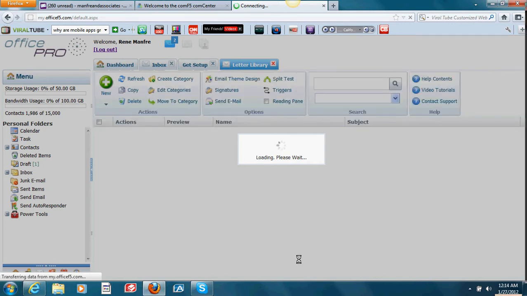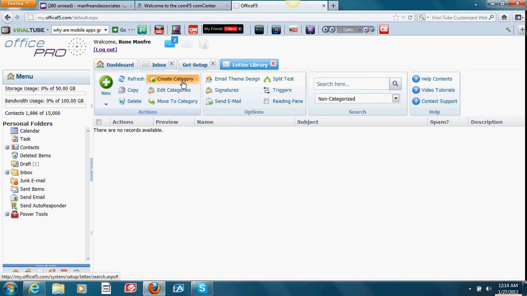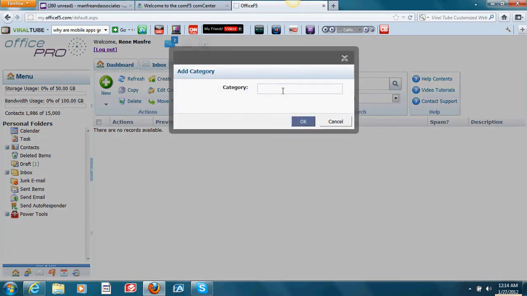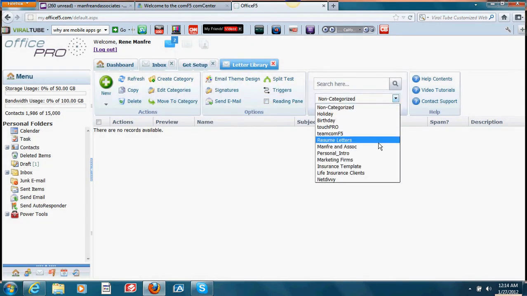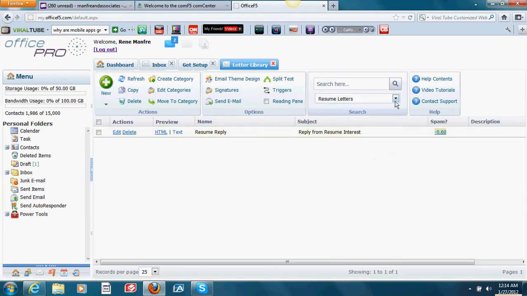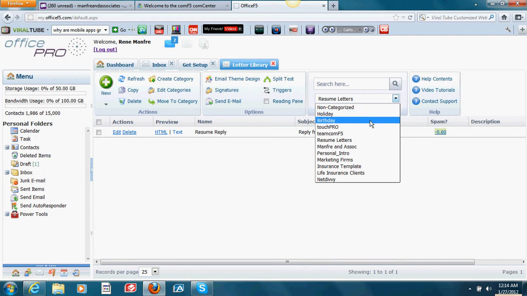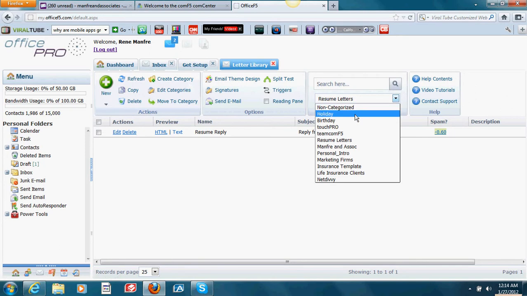Okay. So here we have create category. So when you create a category, you will name that category. Okay, so whatever it might be. I'm going to show you an example. Once you name that category, then the category is going to be over here. So whatever our name is, like I have different categories. TouchPro, Team ComF5, resumes, Manfred Associates, whatever the different categories you're choosing, that's what's going to come here. Okay. So once you create that category, remember that's where that category is.